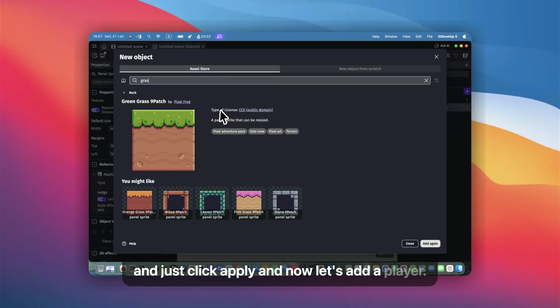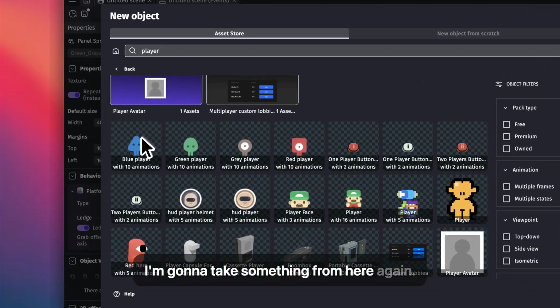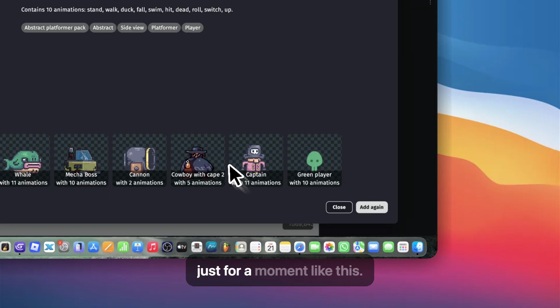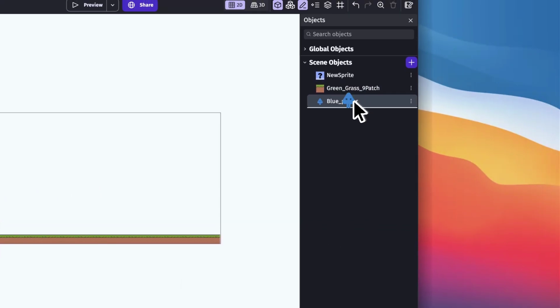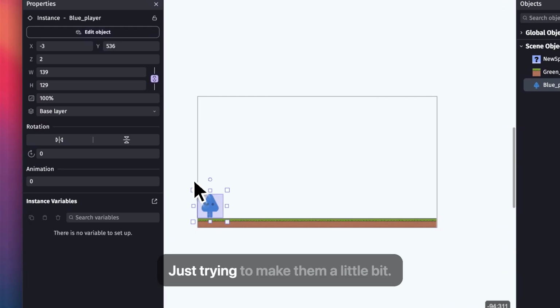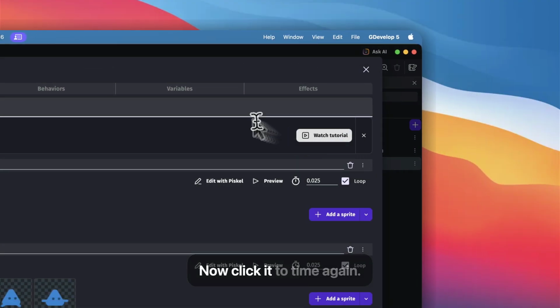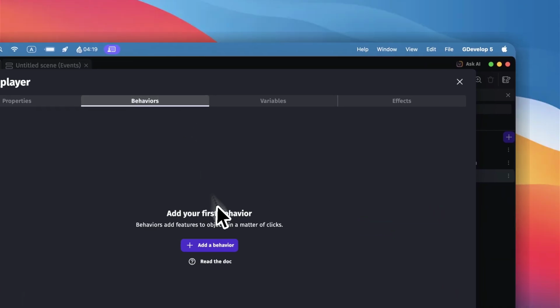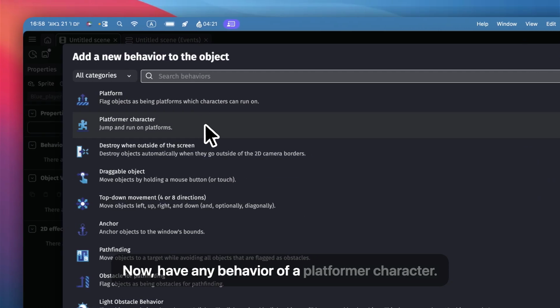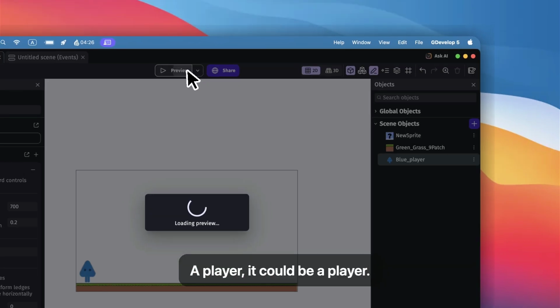And now let's add a player. I'm just gonna take something from the asset store again. Let's for a moment take this, put it in. Just trying to make it a little bigger, and you still can't do anything with it. Now click it 2 times again. Now add a behavior of a platformer character. Now it should be a player.